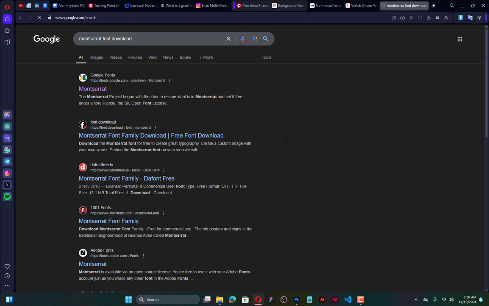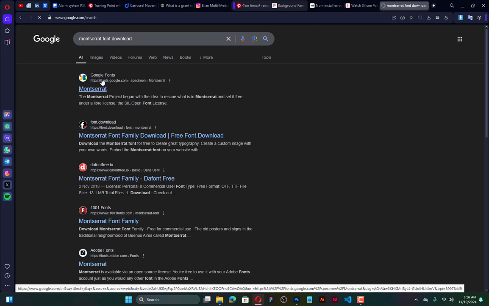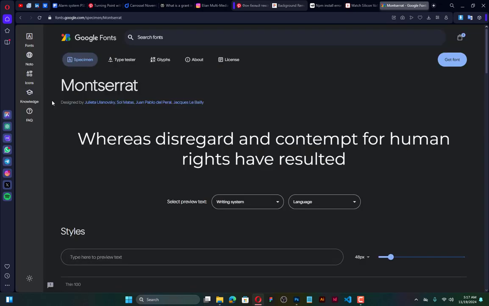So the moment you search for it, Google is going to provide you with links to the download files. So you choose Google Fonts. If you get Google Fonts, always choose Google Fonts and click on that. So there you have it. After clicking on it, it takes you to this space.